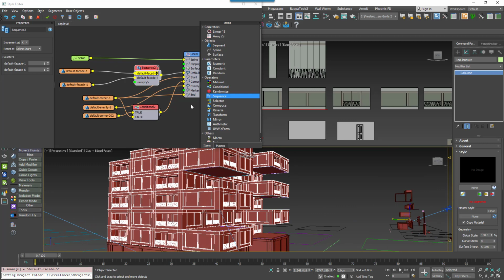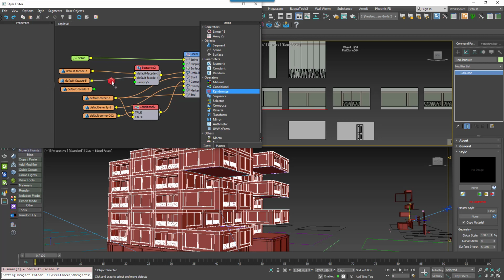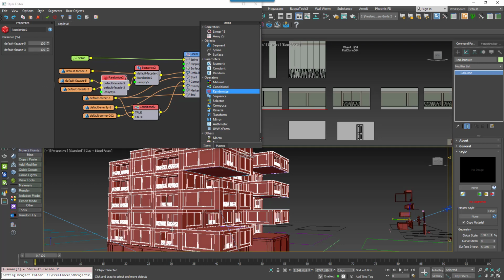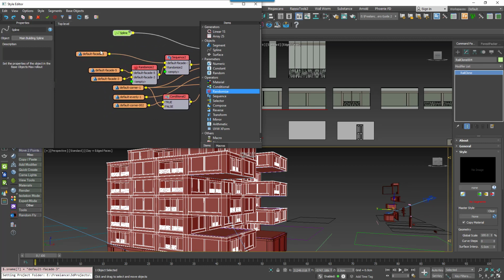So I'll just clone this segment once again and pick this alternate balcony geometry from the scene. Now I can wire this to a randomize operator which we placed before the sequence. Now you can see I've got two types of balcony being randomized each time it's chosen. How about the normal facade section? Well, we can do the same thing.